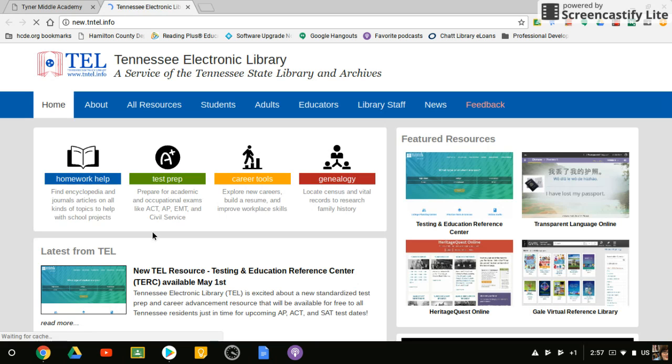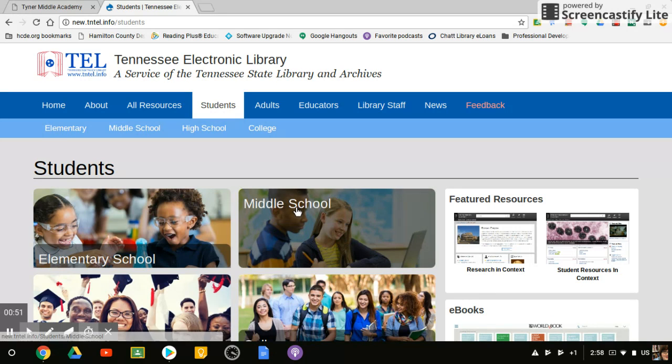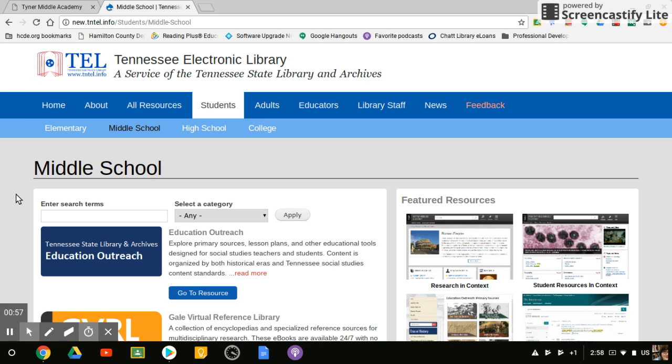This is the brand new Tennessee Electronic Library portal, and we're going to look at the menu at the top and find Students. Click on the Students section. You're in middle school, so we're going to click Middle School, and it will show us the best resources for middle school learners and middle school work.